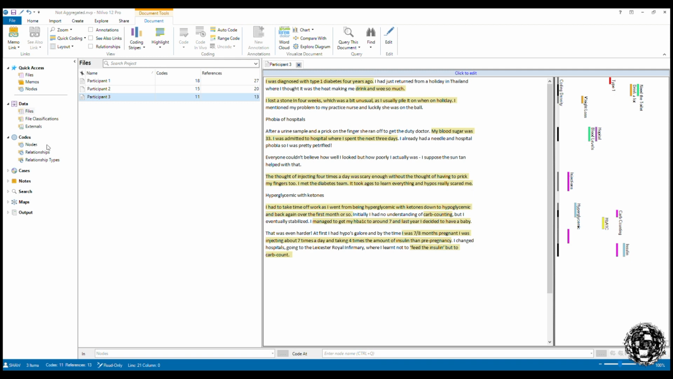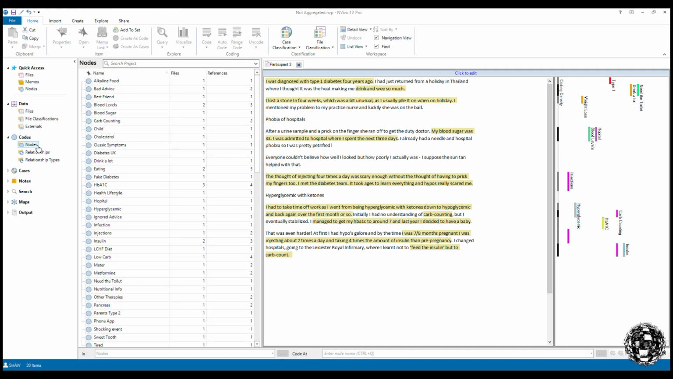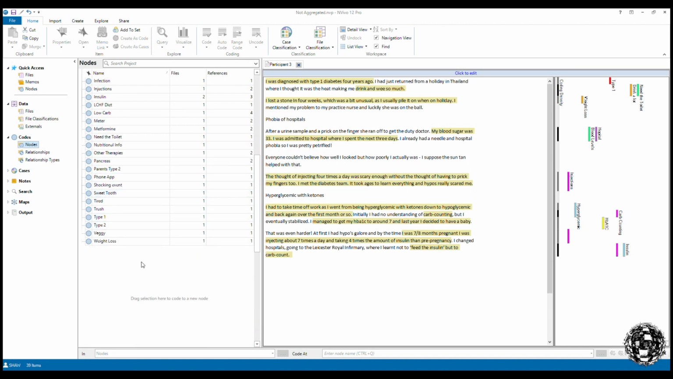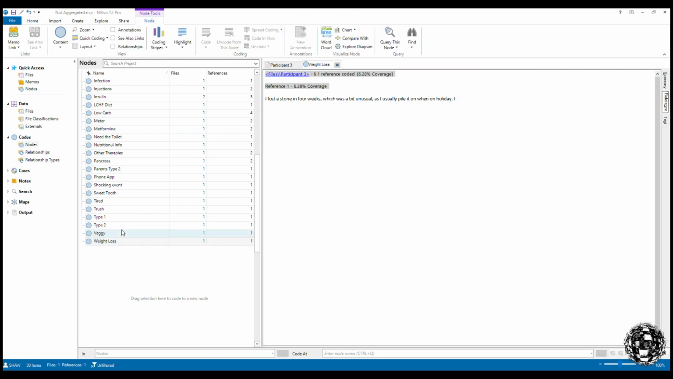What we want to do now is go to our nodes. So here are our nodes, and just so that you can see what we've got in the nodes, I'll go right down to the very end. If I click on that, that will appear within the box, and that shows me that I've got one node here which says I lost a stone in 4 weeks, which is a bit unusual, as I usually pile on the weight when I'm on holiday. You can see I've just gone over when I've highlighted the next bit, but don't worry about that. So that's the one code of weight loss that I picked up.